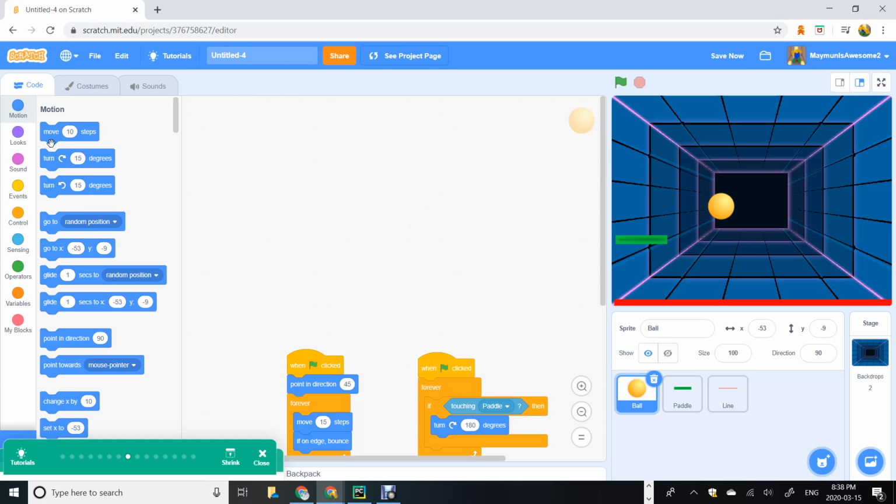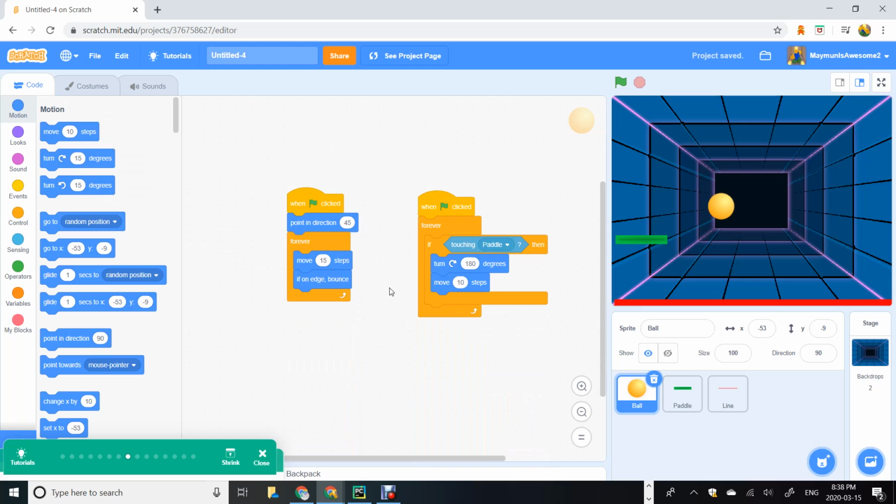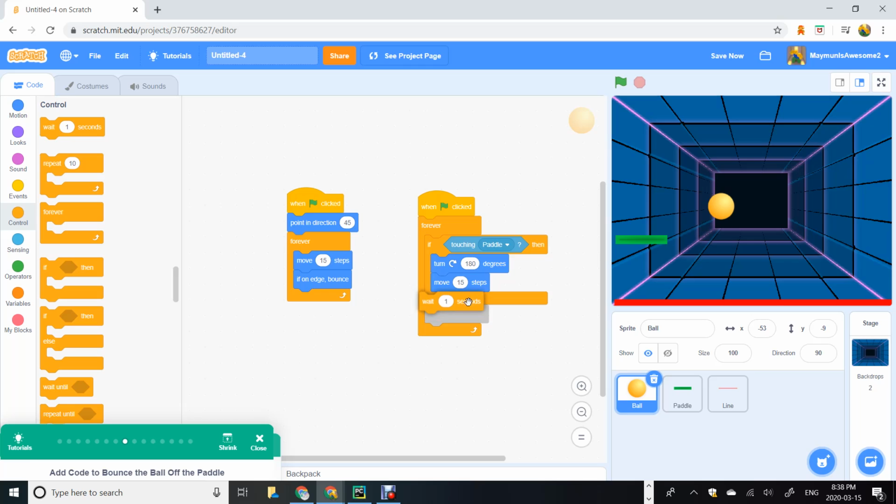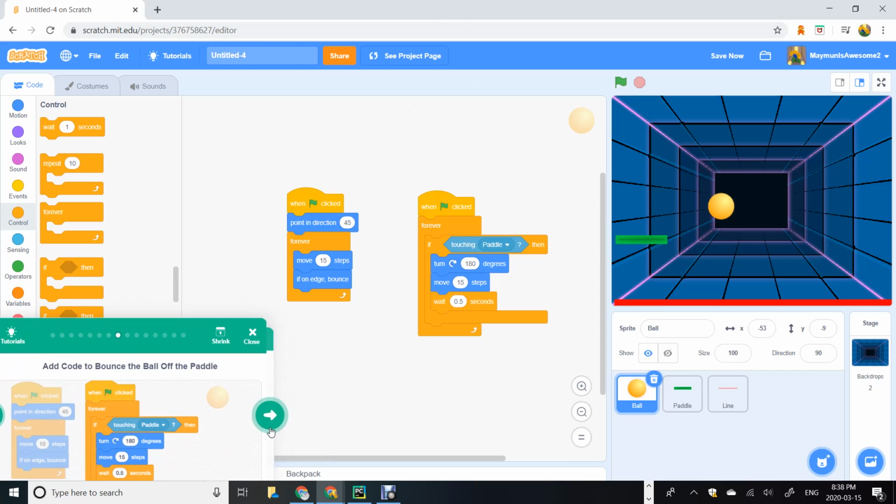Now we want to make it move 15 steps. Remember, earlier when we added this code, this needs to be the same as this: 15. Great. So now that we have this 15, we have to add a wait. You need to add this to make sure that your program does not crash. This is just a buffering time so that it does not go too fast.